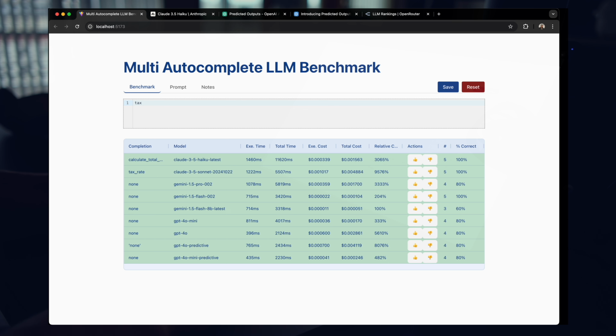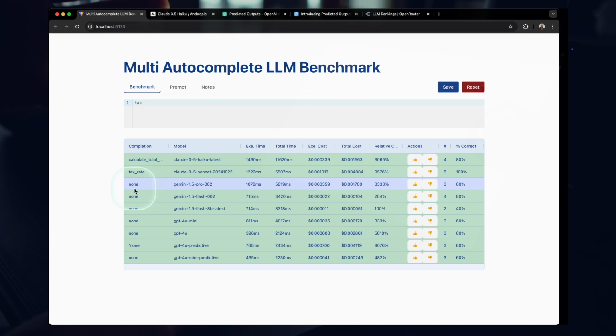So very interesting. Apparently this was a hard one to complete. Only Sonnet got this one right. So let's go ahead and dock a bunch of points here. Down, down, dock, dock, dock, dock, dock, dock. When our LLM responds with none, this is one of our instructions, the input does not make sense. It will try to autocomplete with none. So maybe I'm being a little unfair there.